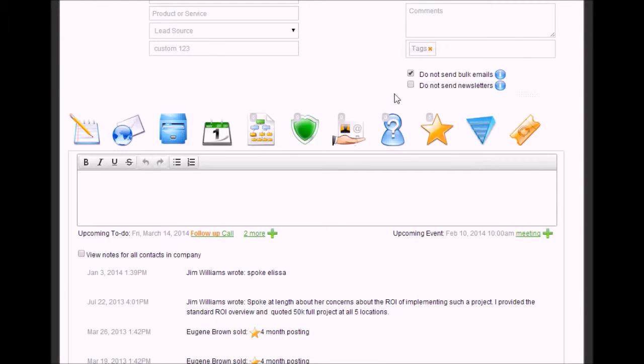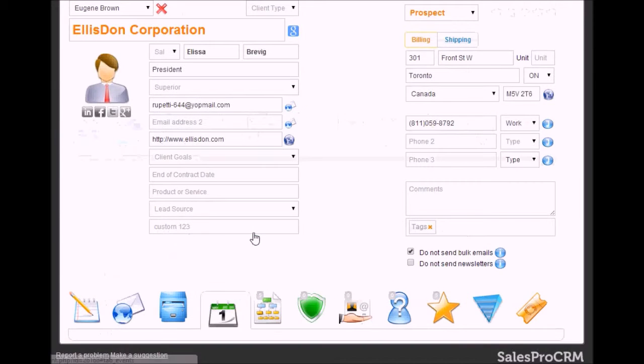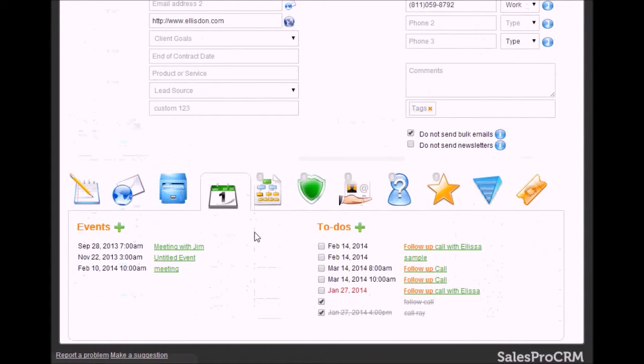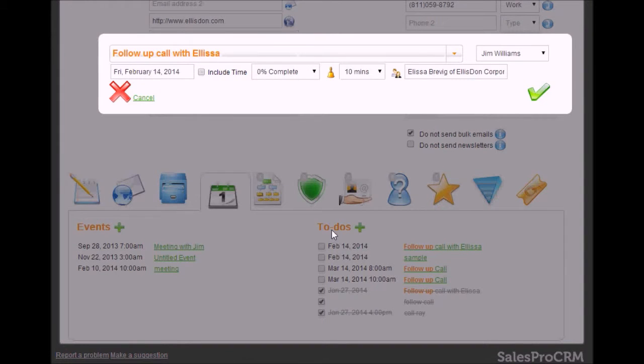Now from the contact page, I'm also able to see any other to-dos I may have already created for this client. The number of additional to-dos is indicated, and by clicking the link, it opens the calendar tab for this client, showing all the to-dos as well as events I have with them, both past and present. I can also mark these as completed or edit these at any time by clicking on them to reopen the input window to make any changes.